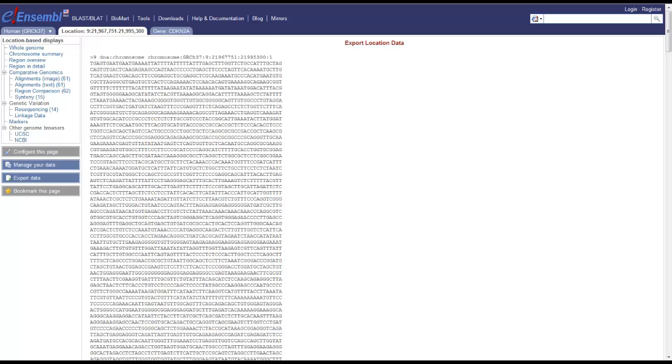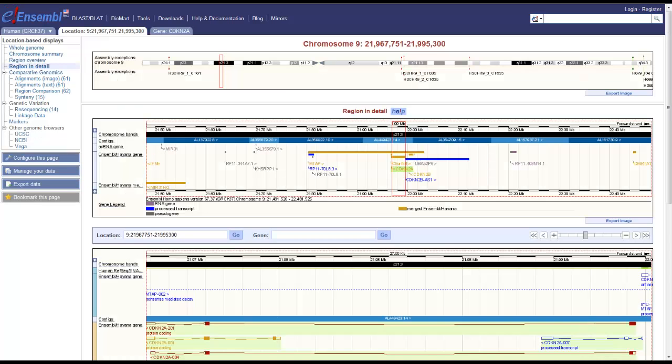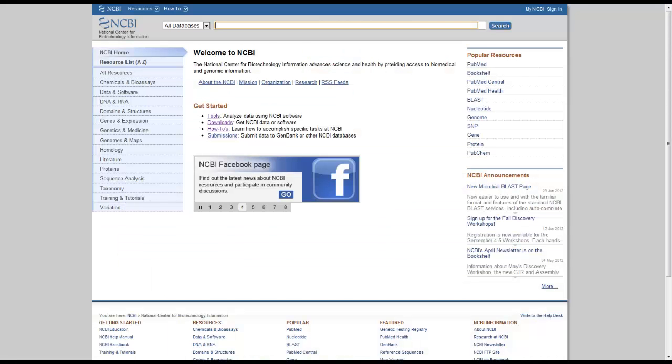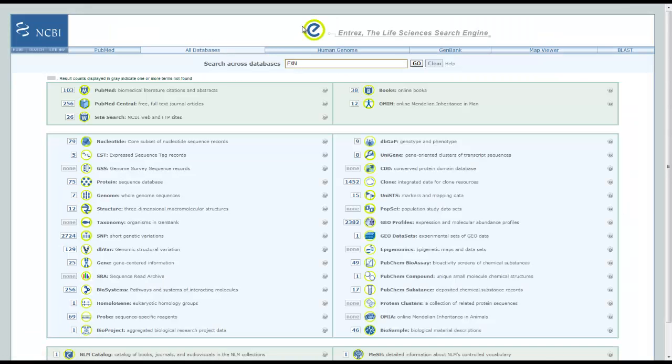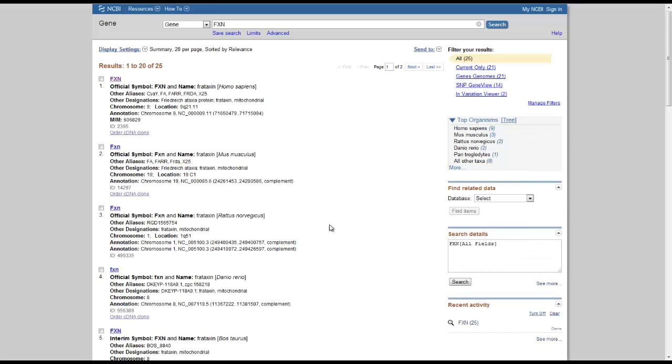Let's now go to the NCBI website and do a similar search. Type in FXN. We'll go down to the gene section and click on it. Look at the number of results. There's quite a few.